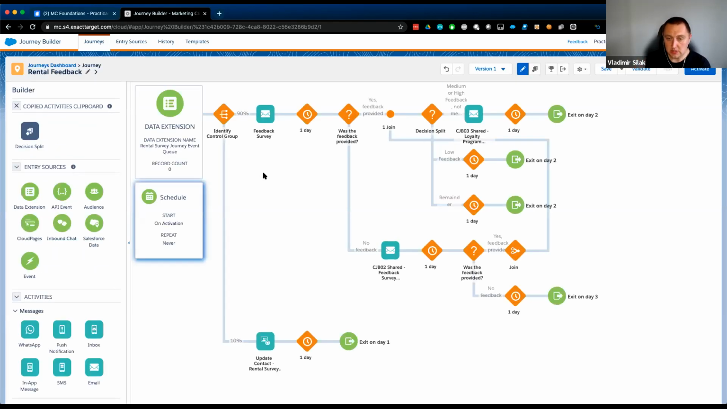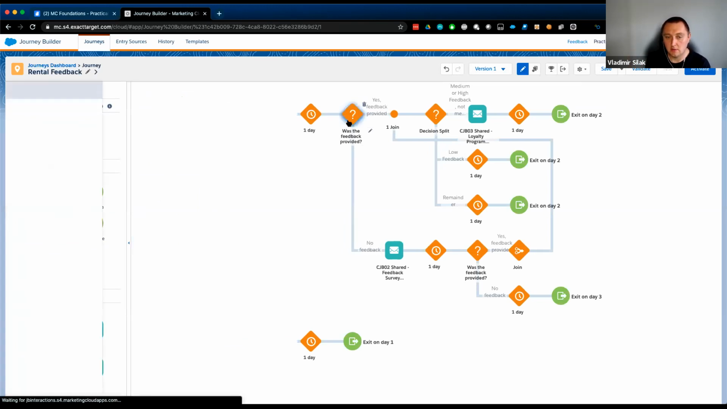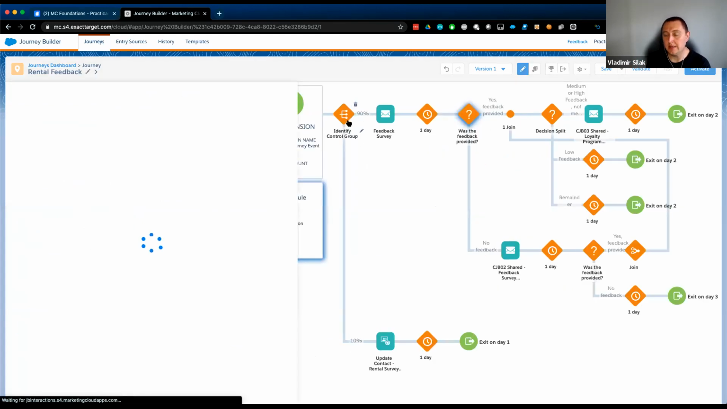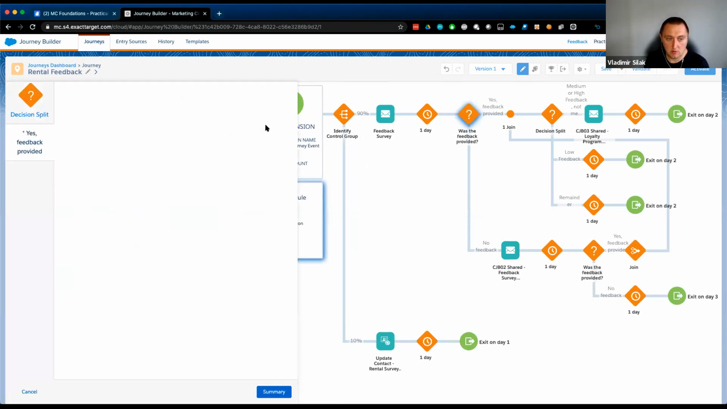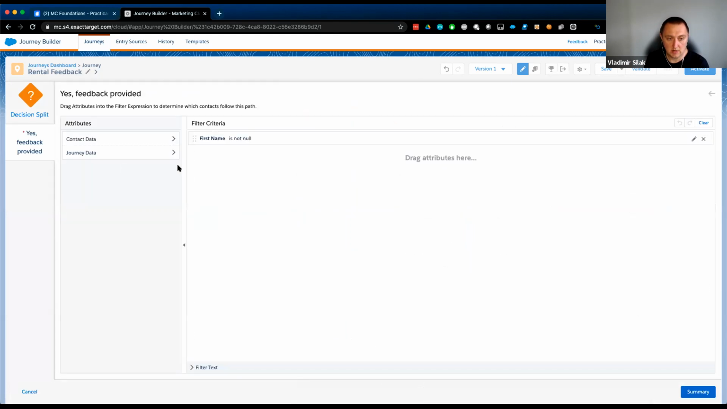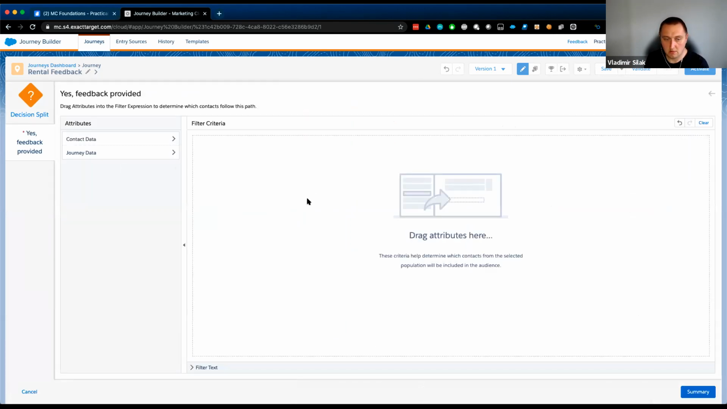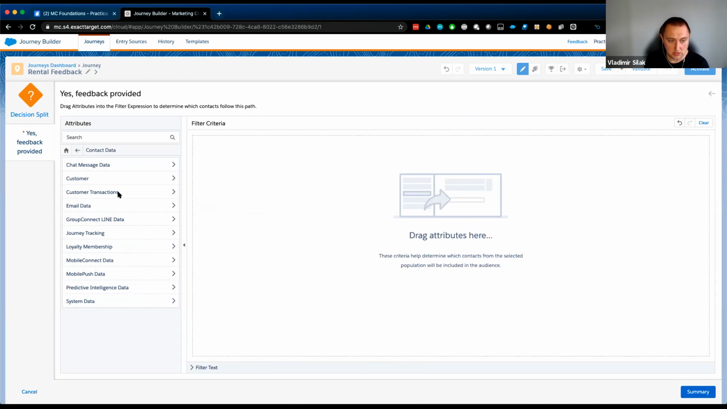Now, this configuration is done. Remember, one thing that was missing from the config at the data was how do I tie my decisions to the rental that I'm being added into the journey. And if you recall, we saved the attribute that we left out here. So what we'll do is look into contact data, the transactions, the rental, and then rental feedback. Okay, we can say your feedback has been provided.